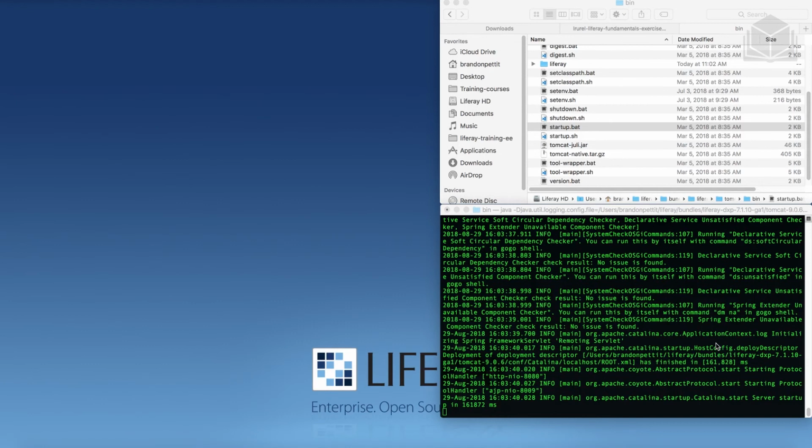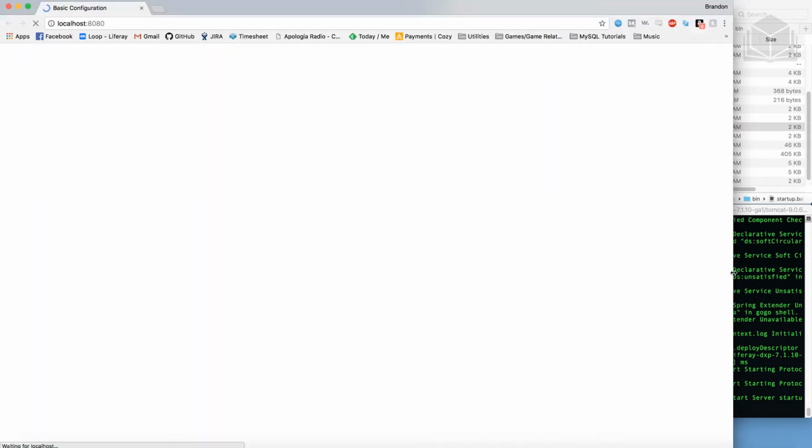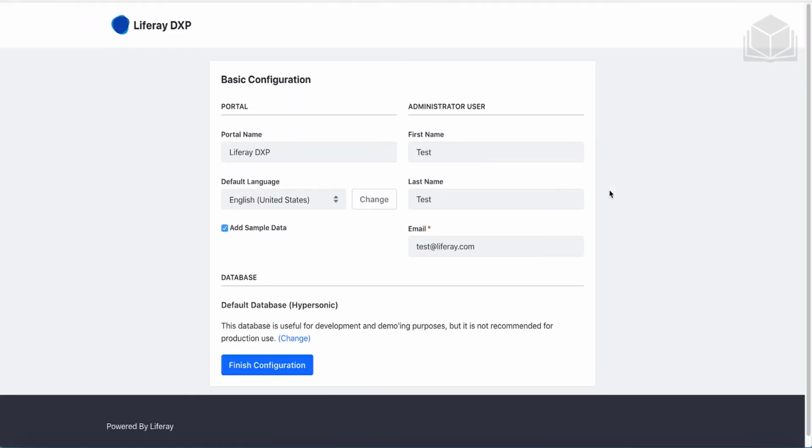Okay, so what you should see at the end of this process is that the server has started up here. Soon after this, you should see a browser pop up with basic configuration. I'll go ahead and make this the whole page. And now what we have here is the basic configuration. So this is the setup. We should be on the same page if you are doing the WeDeploy setup here.